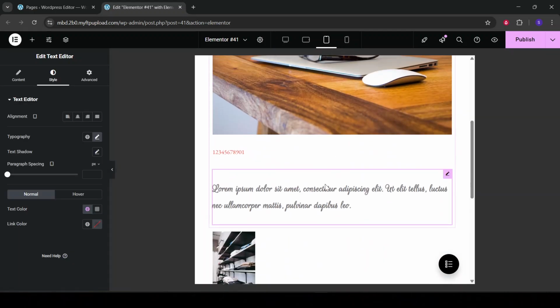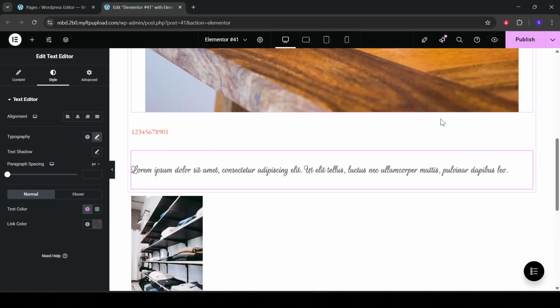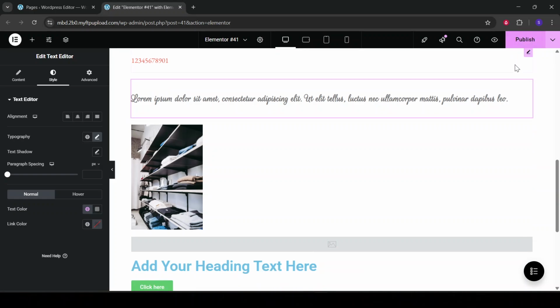Once you're satisfied with how the font looks, remember to hit the Update button at the bottom of the Elementor panel. This will save all the changes you've made to your page. And there you have it, a simple yet effective way to customize the font on your Elementor WordPress page, giving your site a unique and polished look.